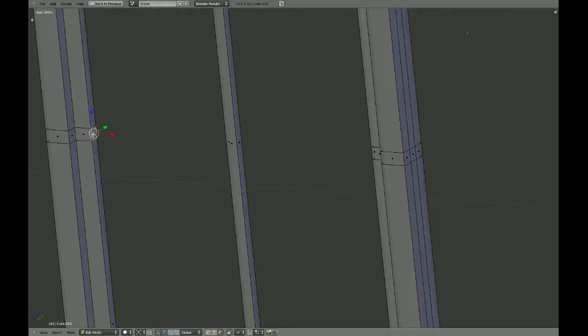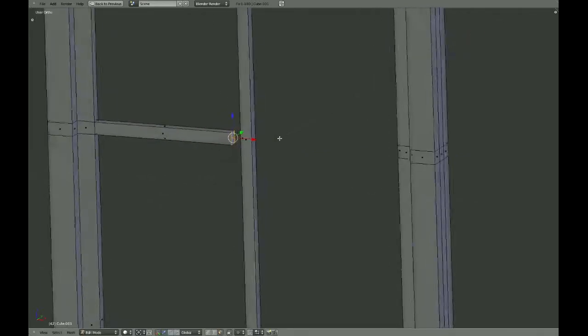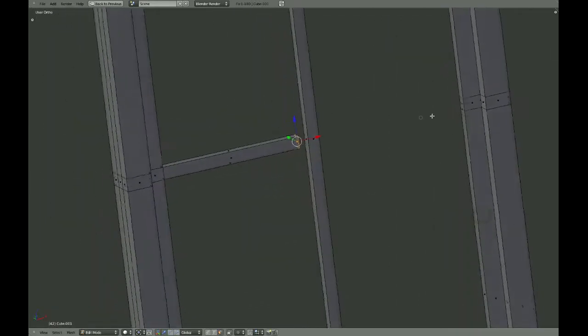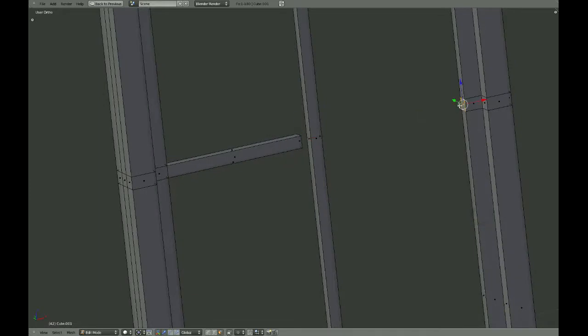So let's start off. Let's extrude this one out first. So let's extrude this face, E to extrude, and we'll just pull it along to maybe around about here. Okay, and we'll do the same from the other side. Press extrude to about here.